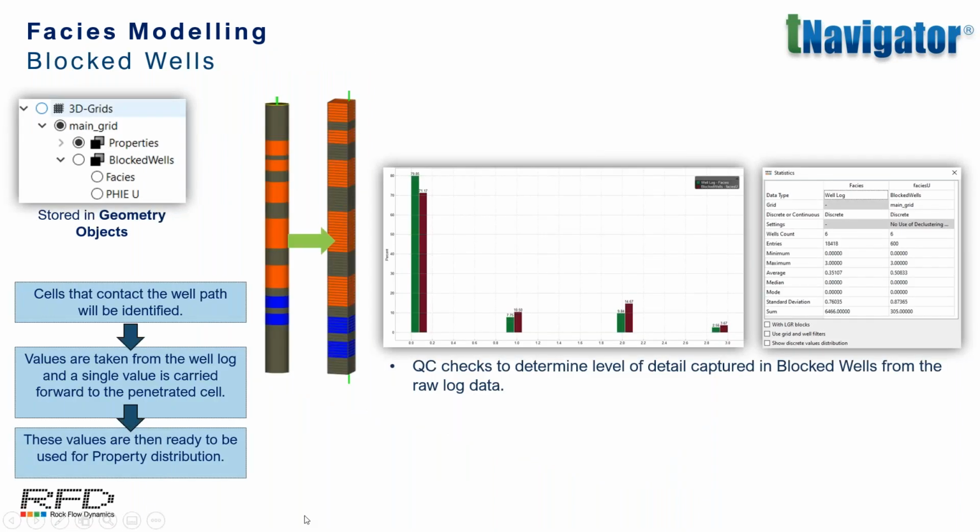So we've talked a little bit about block wells. I'm not going to go too much into detail today. We're going to do it quite quickly and move on to the rest of the demo. But just a slide here to tell you how we do it inside tNav and how we can QC this.